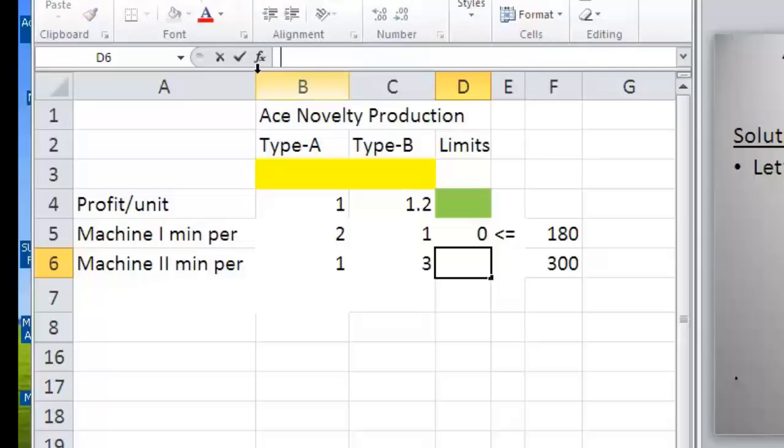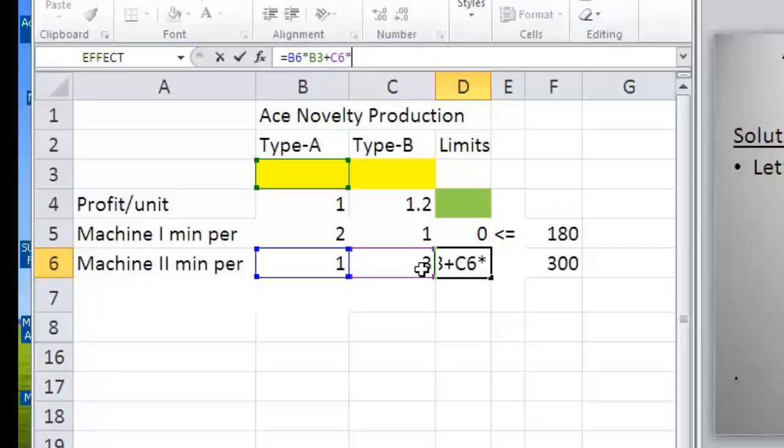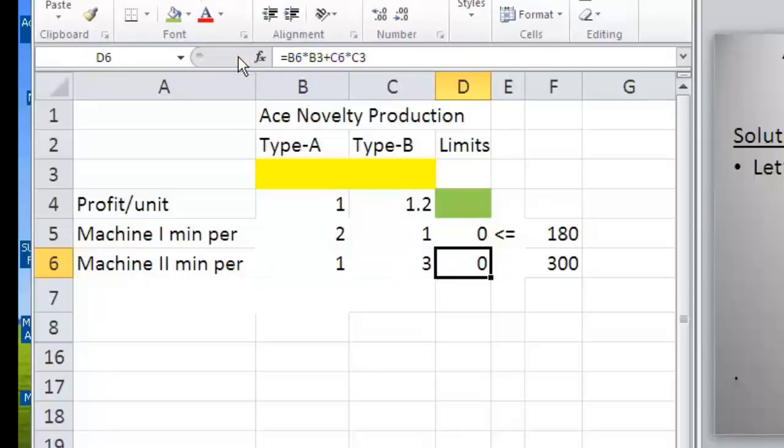180. I'm going to do the same thing for the next constraint. I'm going to tell Excel what the formula is to compute it, and that's the number of minutes for Type A times the number of A's that were made plus the number of minutes of B times the number of B's that were made. Okay? Well, I think that too must be less than or equal to 300. Okay? So now I think I'm ready. I've got everything I need to call up Solver.